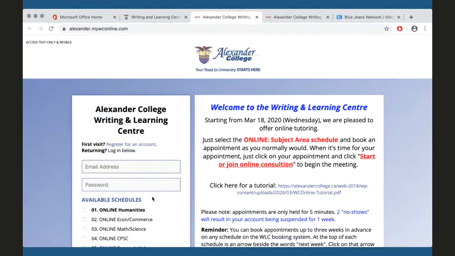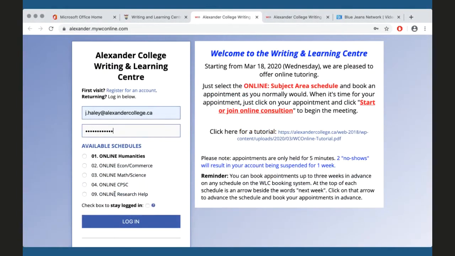If you don't have an account, you can register for one. Once you make an account, enter in the email and password you used. You'll select number 9, Online Research Help, then click Login.